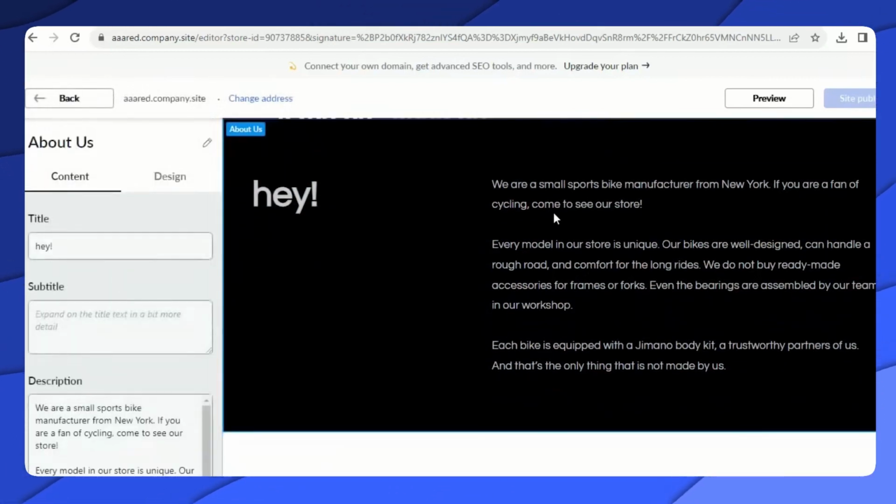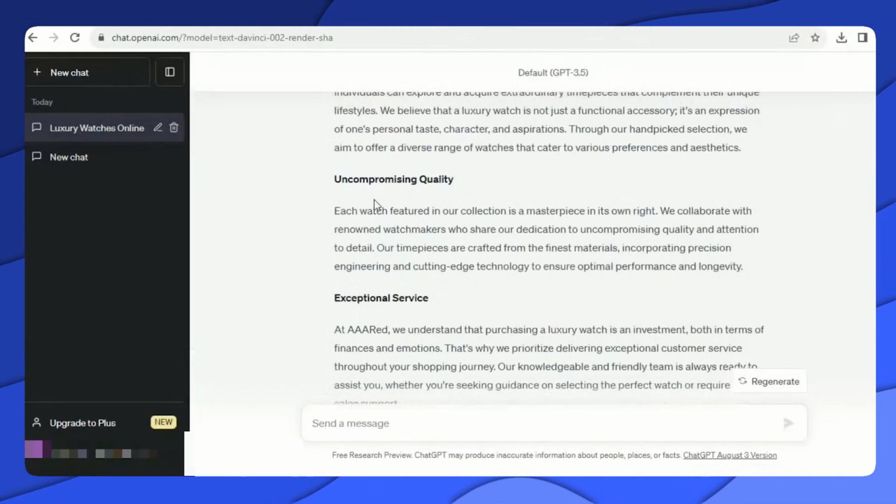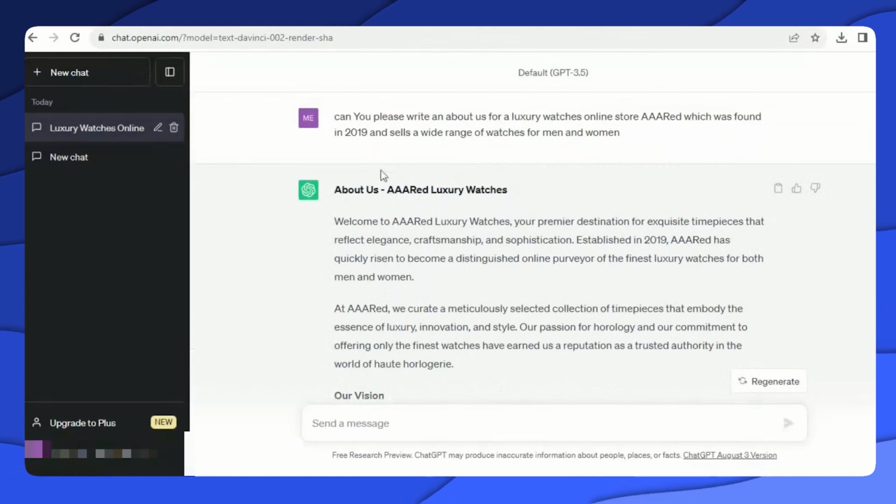Now this is the part where you want your customers to understand what your shop is about. Already you can see on this shop, because it sells bicycles, it was selling bicycles from the template that I got. Now I'm going to use ChatGPT, and this is the question that I prompted here on ChatGPT. Can you please write an about us for a luxury watches online store, AAA red, which was found in 2019 and sells a wide range of watches for men and women.